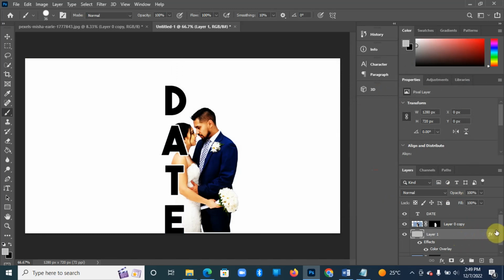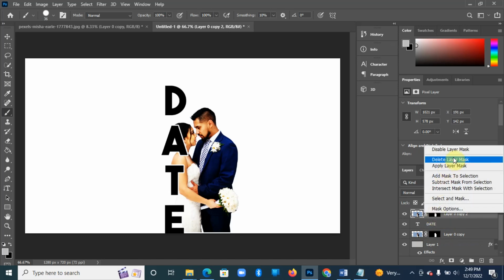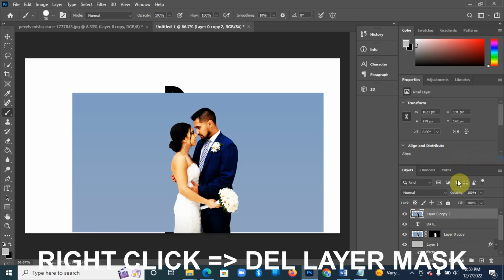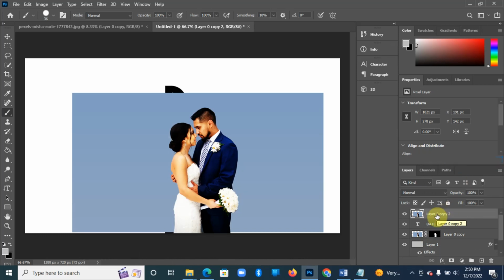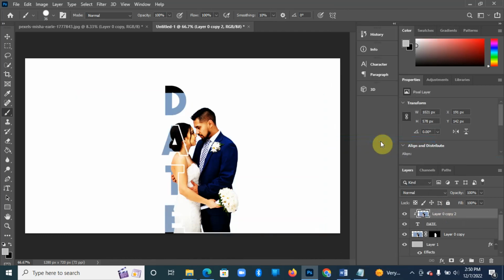Then come over to this layer, and then you're going to create a copy, hit Ctrl J, and then you're going to move it up. Make sure that the date, or rather the text, is between the two layer copies with our image. Come over here and on the layer mask on the top layer, right click, and then we're going to delete the layer mask. Still come on it, right click, and then you're going to create a clipping mask, and there we have our effect.